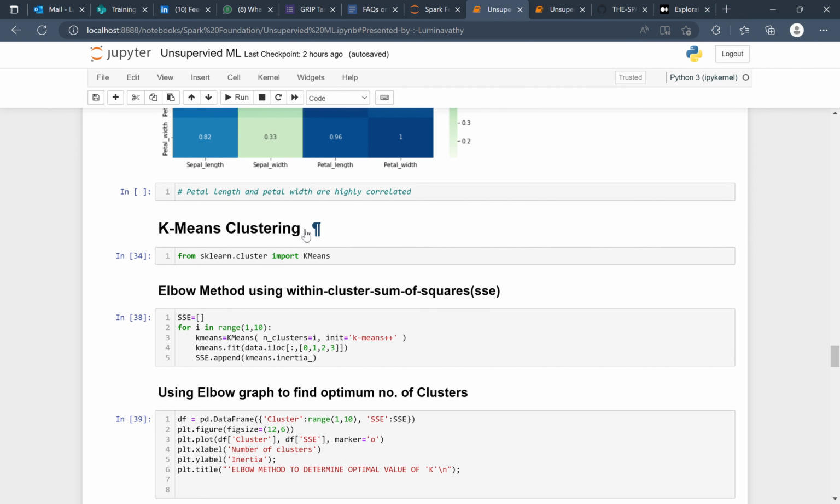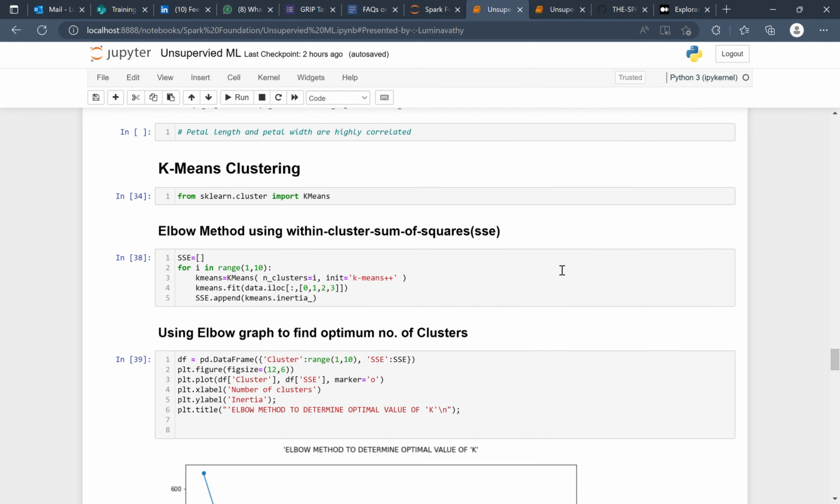And then we are going to use clustering. K-means clustering: from sklearn.cluster import KMeans. So I'm using the elbow method, within-cluster sum of squares. I'm defining the sum of squares as SSE for each and every value in the range 1 to 9, since 10 is the outer boundary and in the for loop the range 10 should not be considered. So 1 to 9, the KMeans cluster. I am appending each and everything inside the SSE list using inertia.